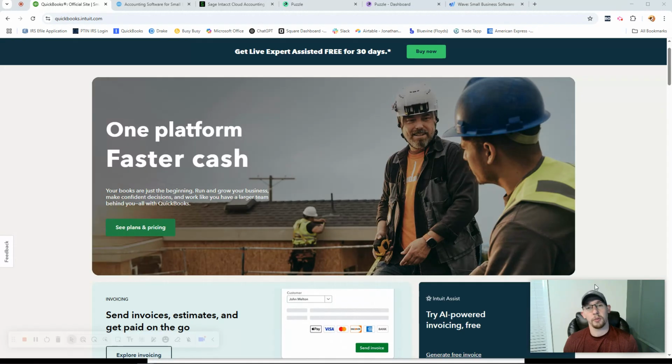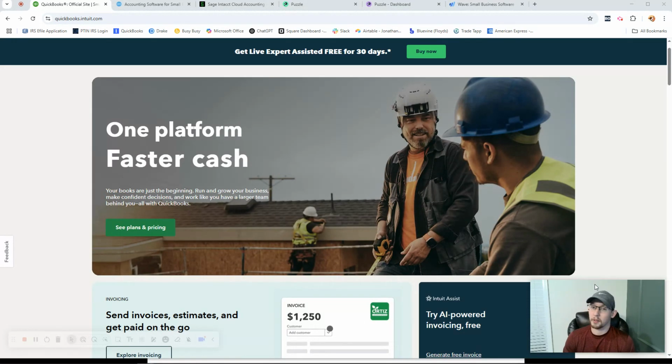Obviously, the first one, QuickBooks. Every accountant who's worth their salt has probably used QuickBooks. If not, you've probably worked for the same company since you got out of school, and it's probably a larger company. Some of the key AI features that QuickBooks has implemented over the last couple of years is automated categorization.